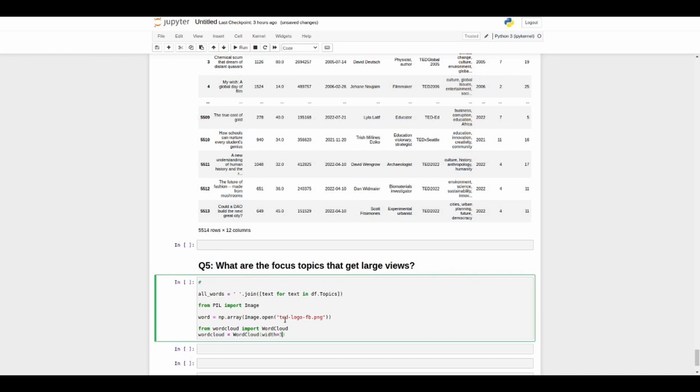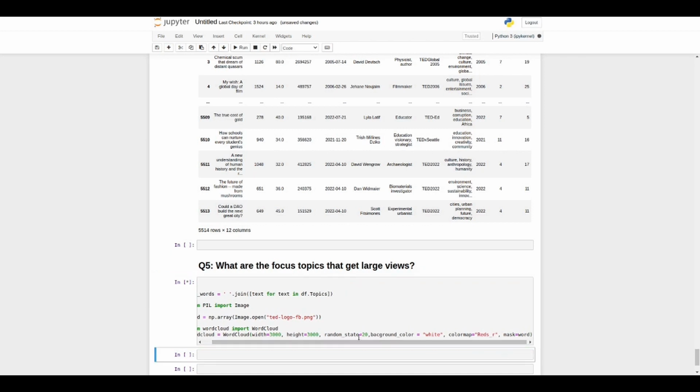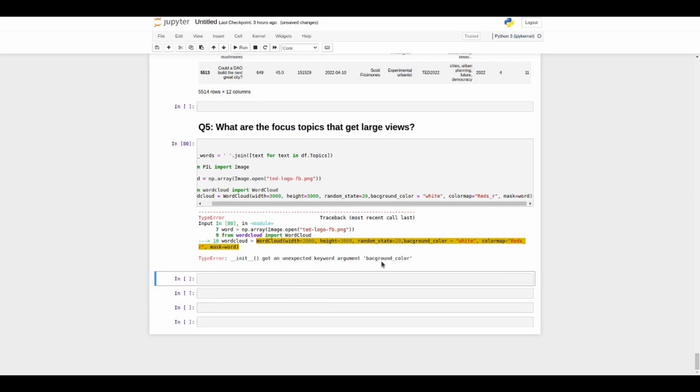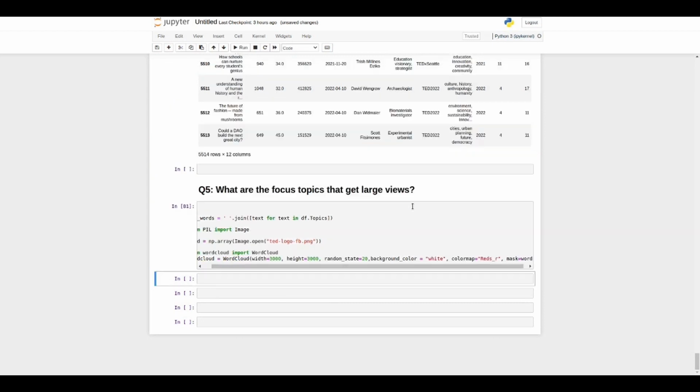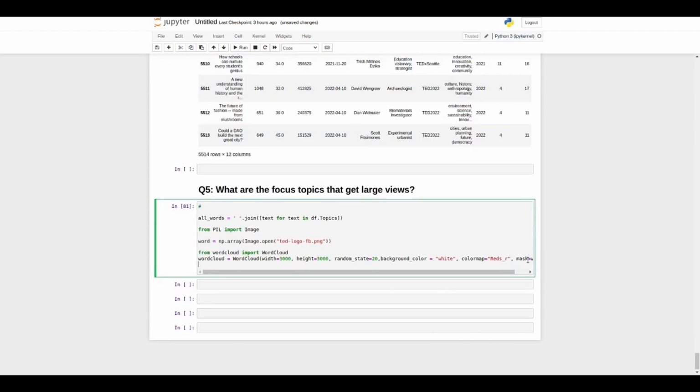And I want the width to be equal 3000 and height, let's make it the same, 3000. Random state, let's say 20. Background color, I want it to be equal white, and finally colormap. Since the image is in red, I want to make it red. Finally, the mask equal word. Let's see. There is an error. Unexpected background color. Oh, I misspelled it. Okay. So far no errors, that's good.